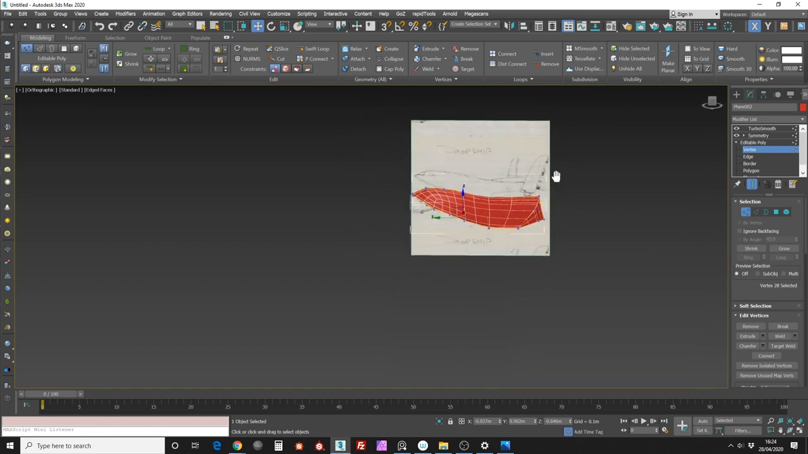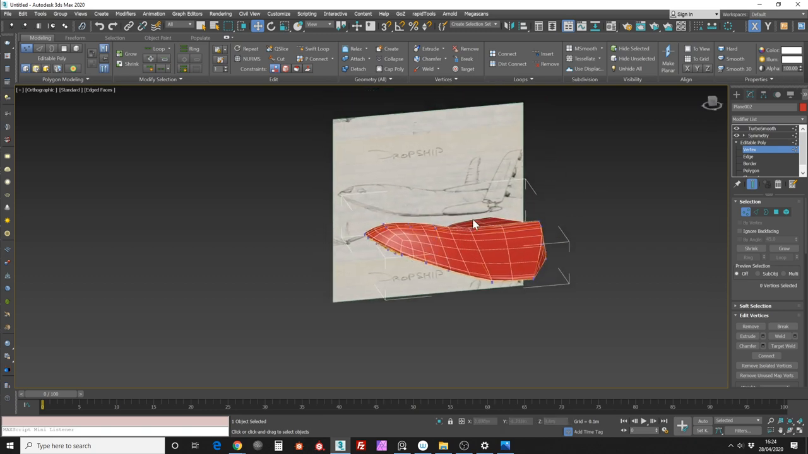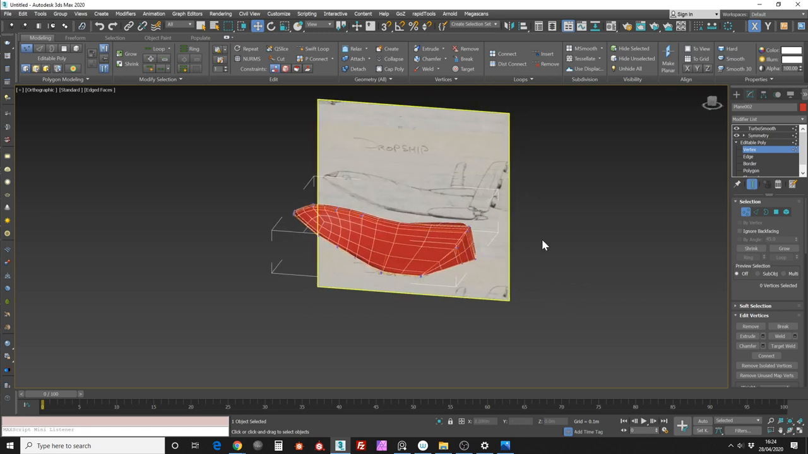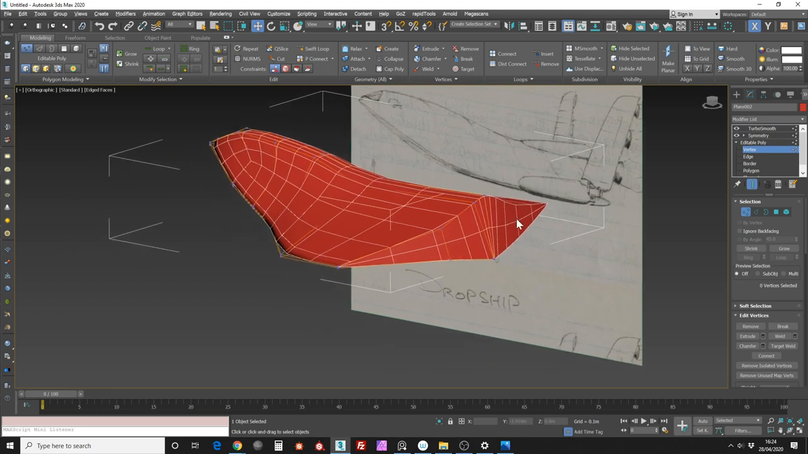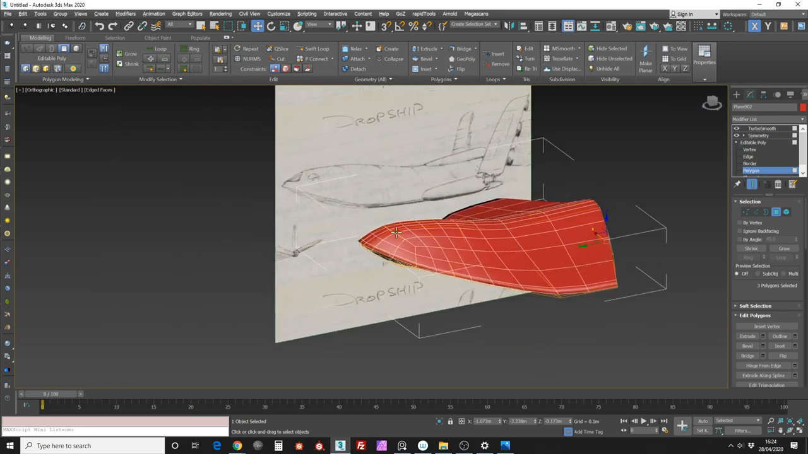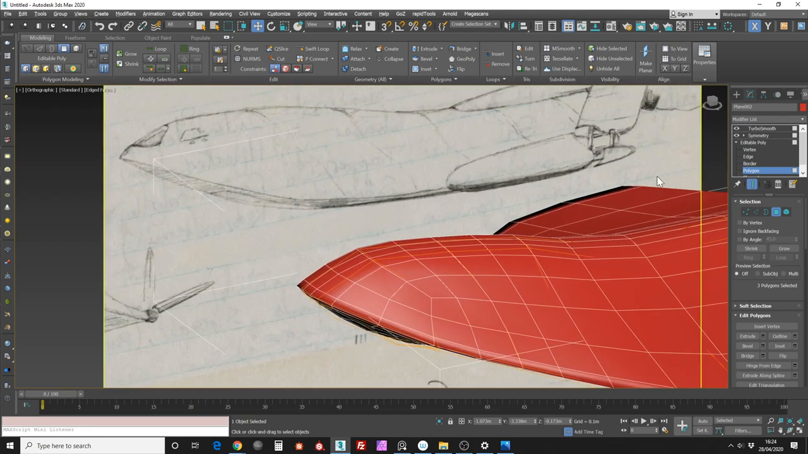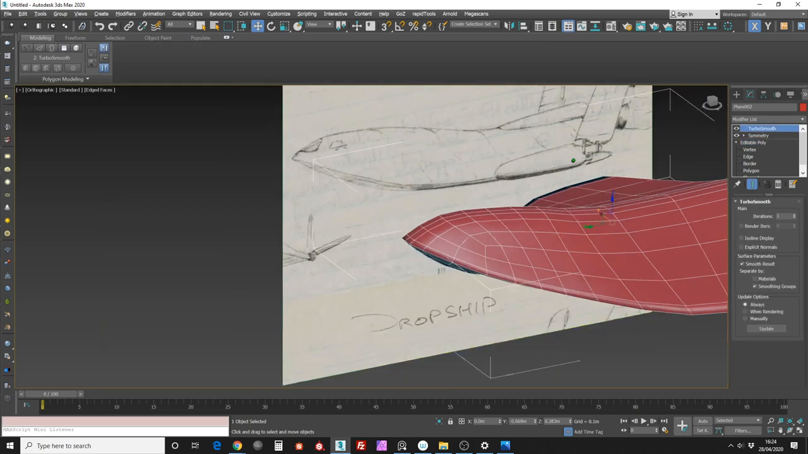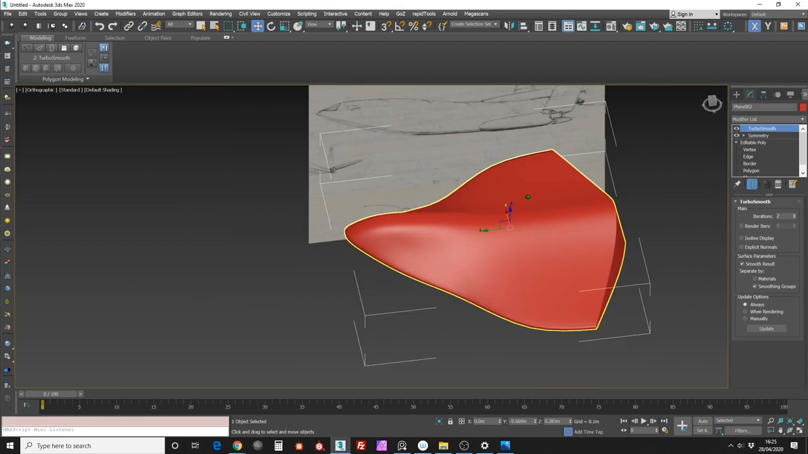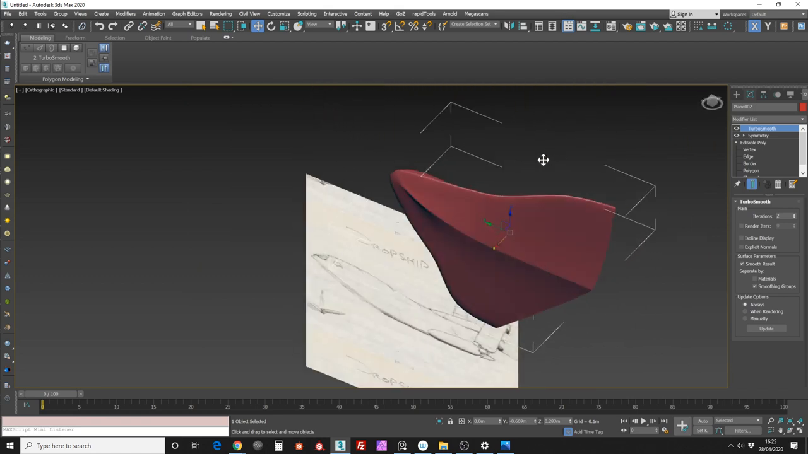Yeah. So we can either try and add in more features, or we can just block out really fast, like the wings maybe, and then we'll go to Substance Painter straight away. Or we can do panel cutting, and do more detailing on this, and look at how to refine the model somewhat. That's quite a good shape.